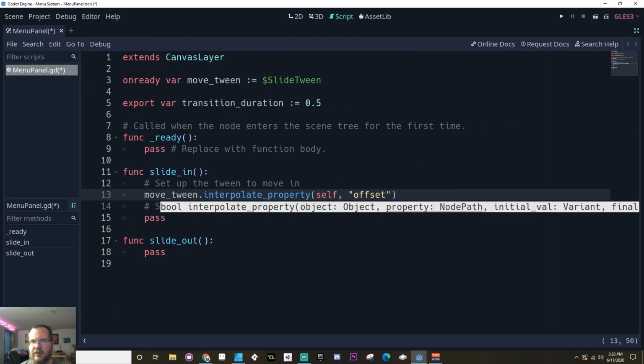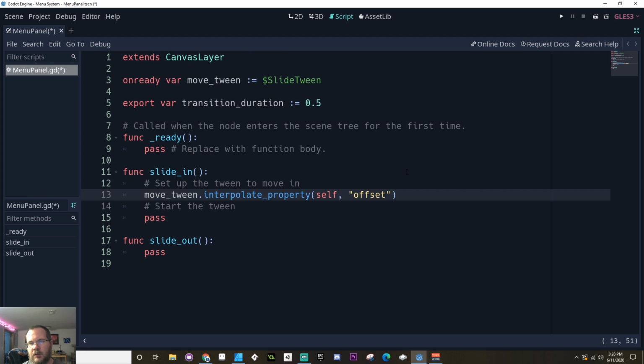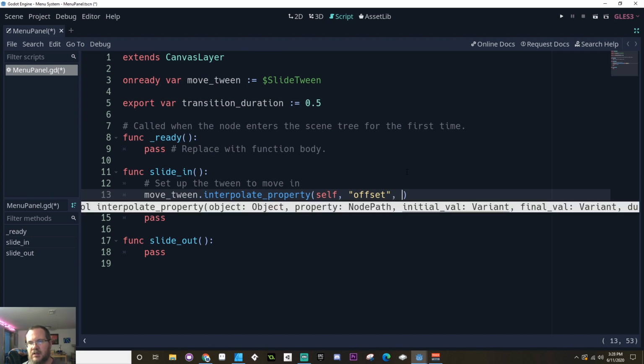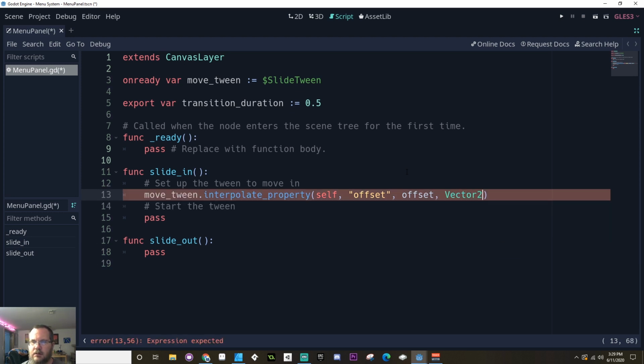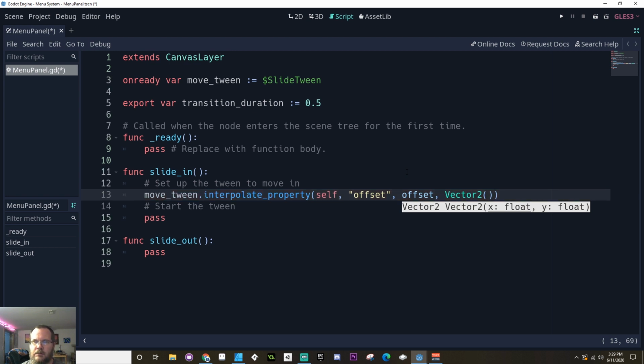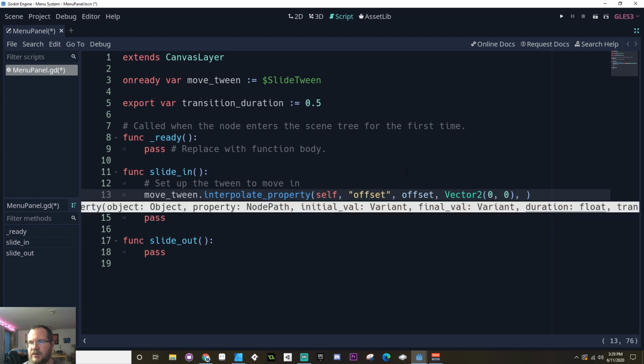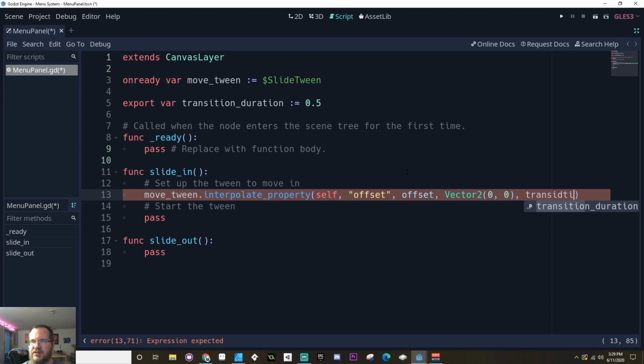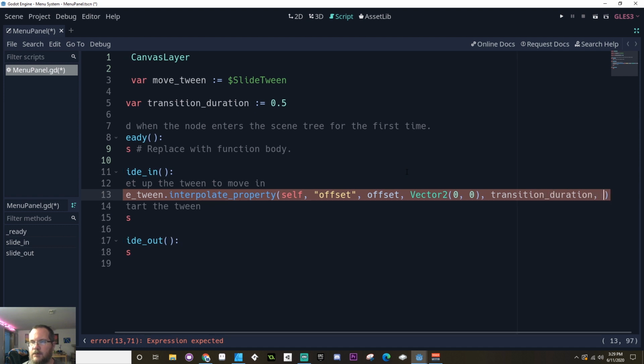So I want to take my offset property, and my first position is going to be whatever the current offset is. And the second position is going to be vector 2 because it needs an x and a y offset. I'm just going to put it as 0, 0. I could do vector 2.0, but I'm just going to do that. And then how long I want it to last is going to be that transition duration that I created before.